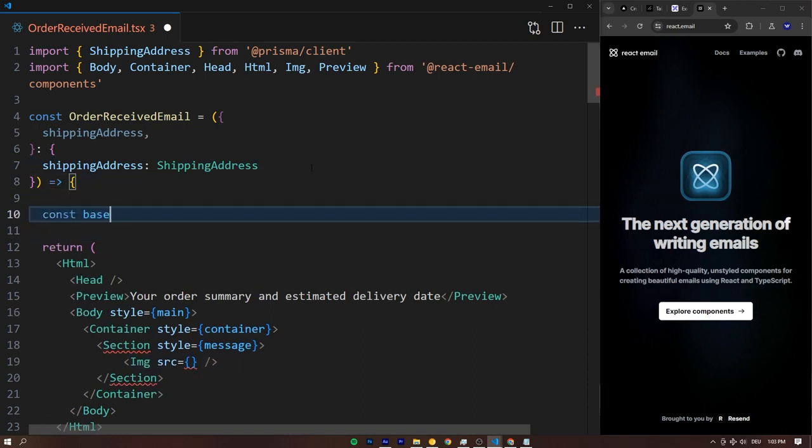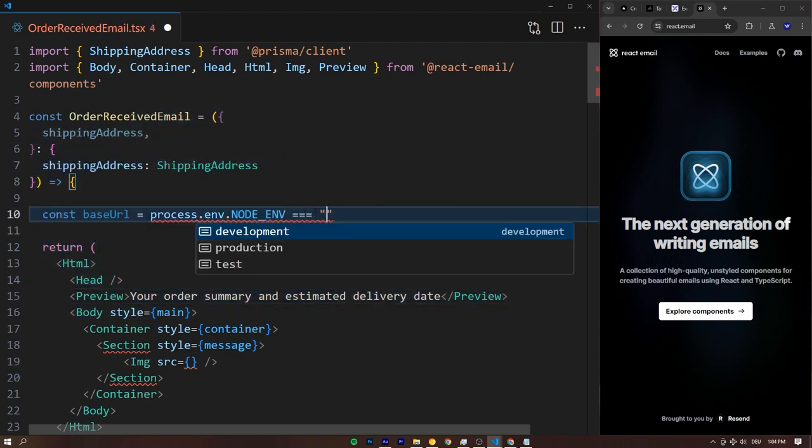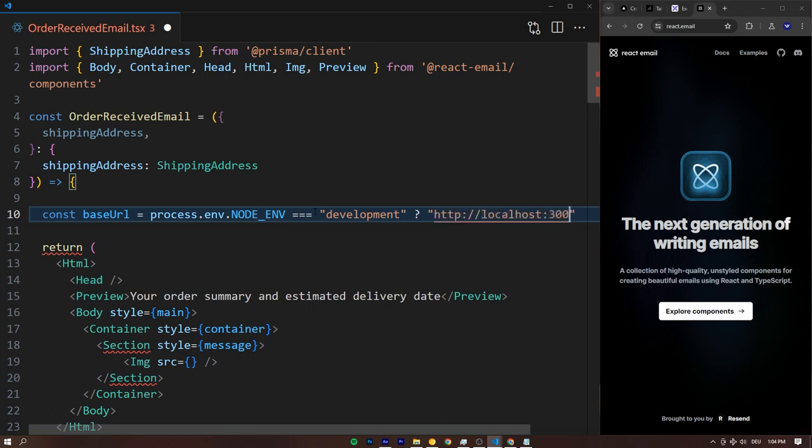We're going to say const baseUrl, which is going to be the baseline URL for the image source right here. And that's going to be the check of process.env.NODE_ENV, which will automatically give us the environment in which this is currently running, right? Wherever we execute this code. And if that is equal to development, we get full type safety here because this is a built-in environment variable in the Node.js runtime. And if this is equal to development, in that case, our base URL will be http://localhost:3000. 3000, not 300.